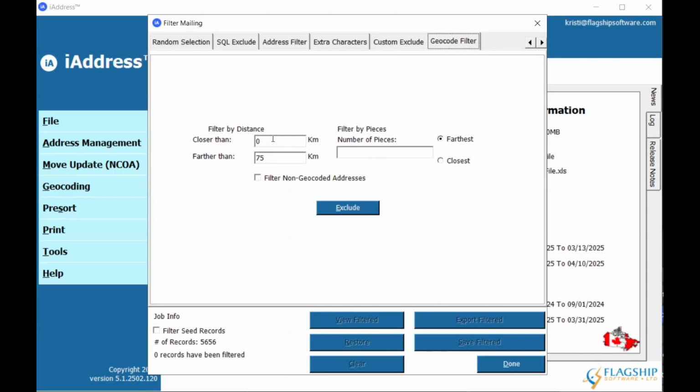If we'd like to filter by the number of pieces, we do have to remember to remove the numbers over here. So once we've done that, we don't want to leave any numbers here. Once we've done that, we can filter the number of pieces that we want to remove from our mailing, and we can either take away the furthest ones or the closest ones. So in this case, if we want our closest postal codes, but let's say that we want to have exactly 1,000 pieces left, we would want to exclude 4,556, furthest away, and we're going to exclude them. And once we've done that, we now have exactly 1,000 records left in our database.